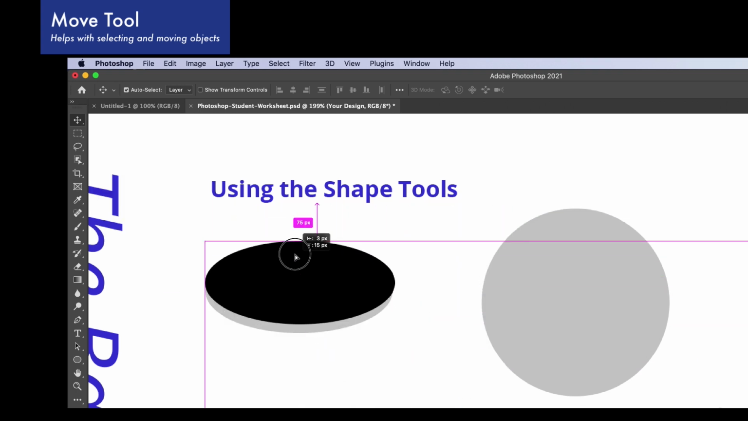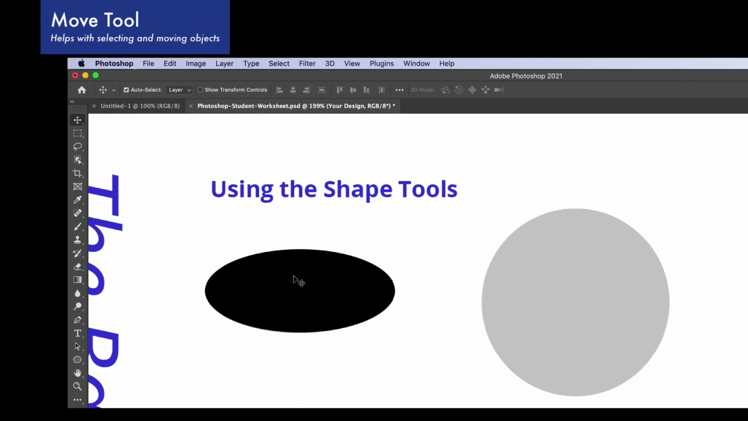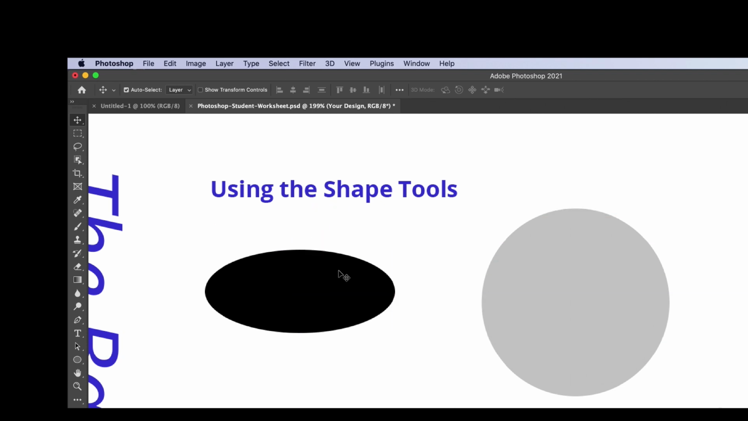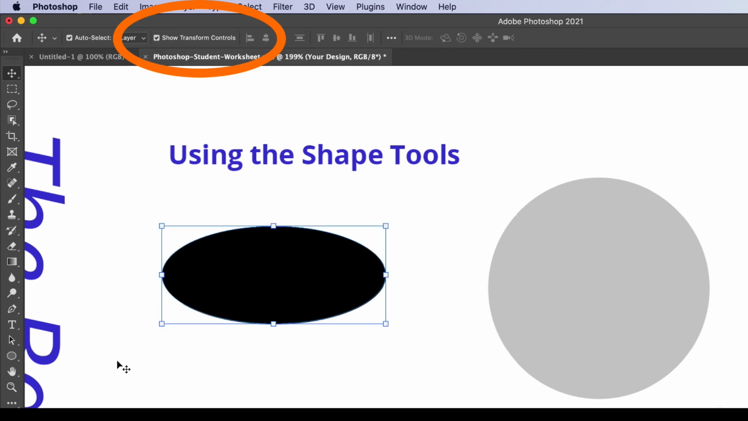And what I want to do is transform this oval. Maybe I want to make it a little bit longer. I just want to change the shape. How do I do that? I'm not seeing any kind of transform controls. So by default, Photoshop usually has this unchecked, but I love to check it because it helps me out so much to transform my shapes. So go up to the top and click on Show Transform Controls.